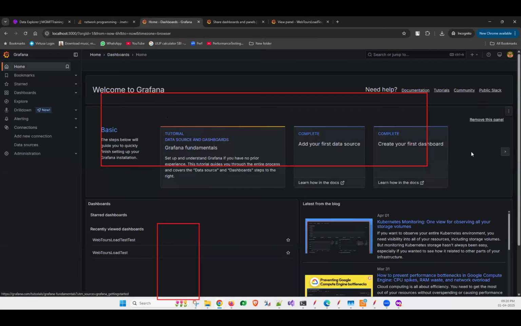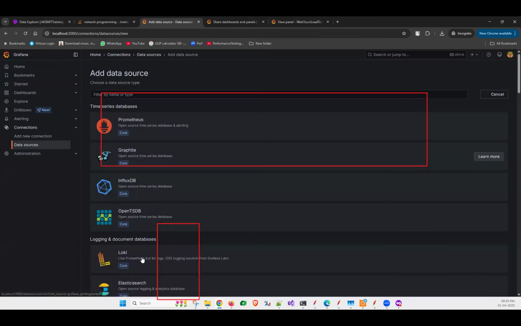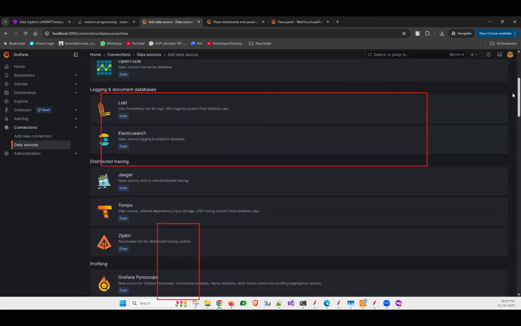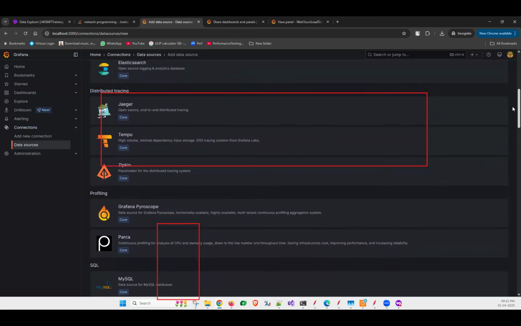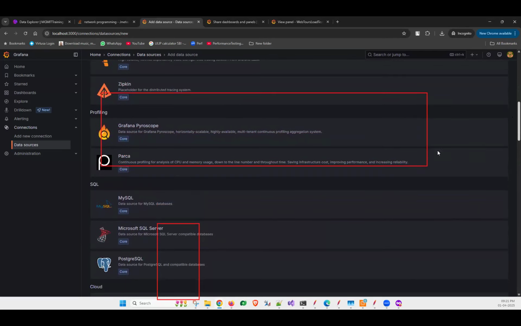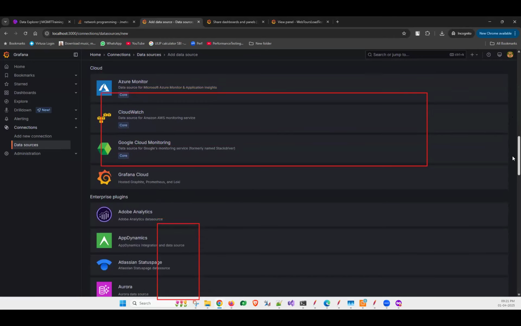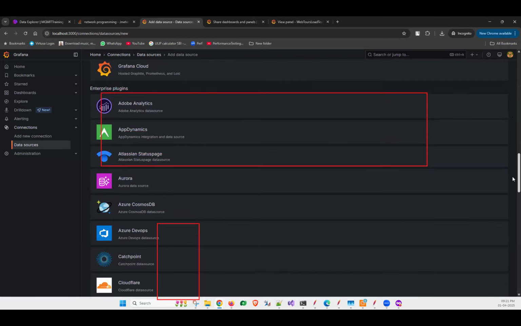It supports a lot. See here, it not only supports InfluxDB, it supports Graphite, Prometheus, OpenTSDB, Loki, Elasticsearch. All these time series databases are supported. So it's an open source tool which can be used for everything. You can add MySQL also as a data source. Microsoft SQL, PostgreSQL. So basically you can get the data from any database and visualize it in Grafana.